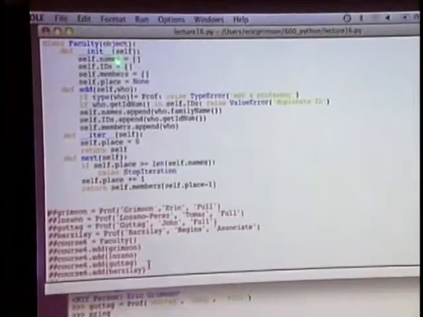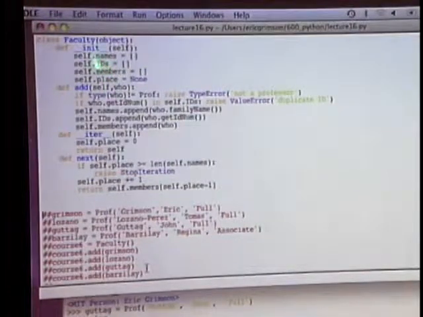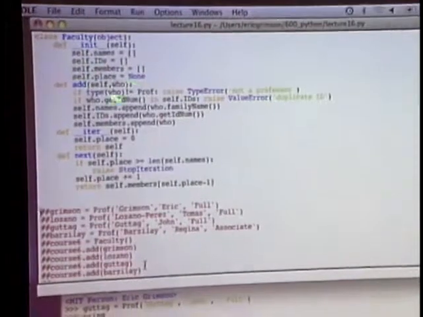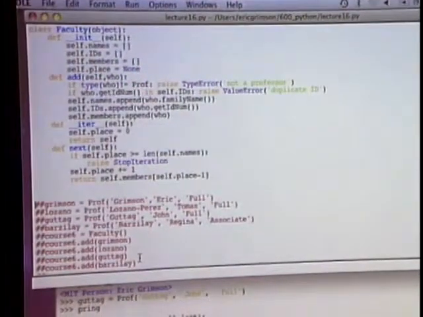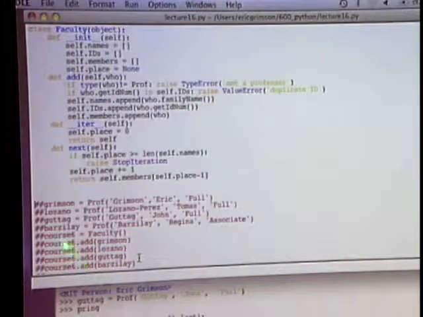It's going to set up an internal variable called names, which is initially an empty list, an internal variable called IDs, which is empty, and an internal variable called members, which is empty, and another special variable called place, which we're going to come back to in a second, initially bound to none. Okay, I've got a method called add, which I'm going to use down here to add professors to the Course 6 faculty. Here's what I want add to do.